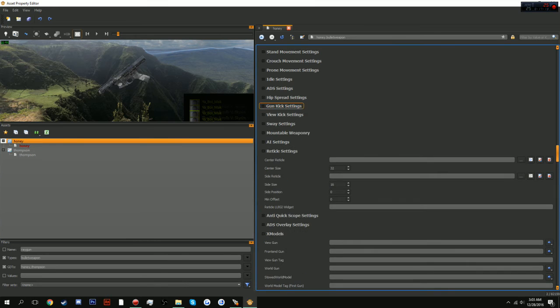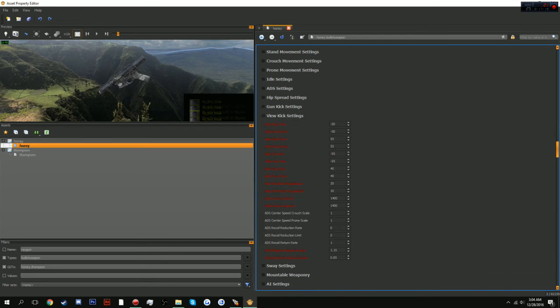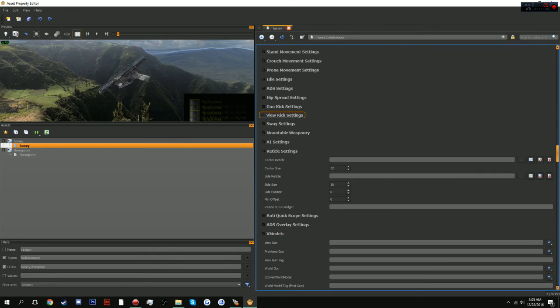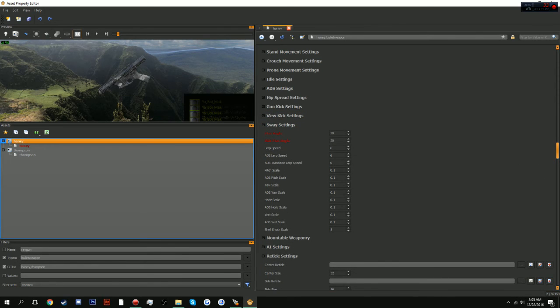Okay, moving on. Make sure you're pausing the screen when you're doing that. If you'd like to copy these settings down, you may. Okay. With the sway settings, we just changed them to 20. The two reds.